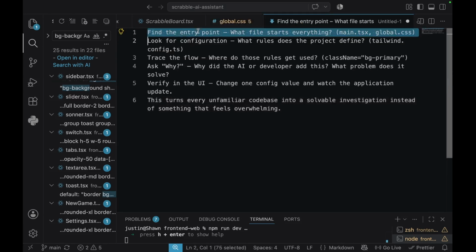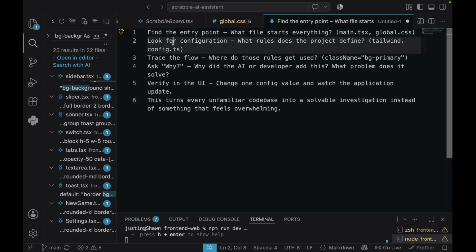So basically, in summary, find the entry point first. So what file starts everything? It can be either main.tsx or global.css. And after that, the most important part is to look for the configuration, which is the Tailwind config. In the config, you can see what rules the project defines.